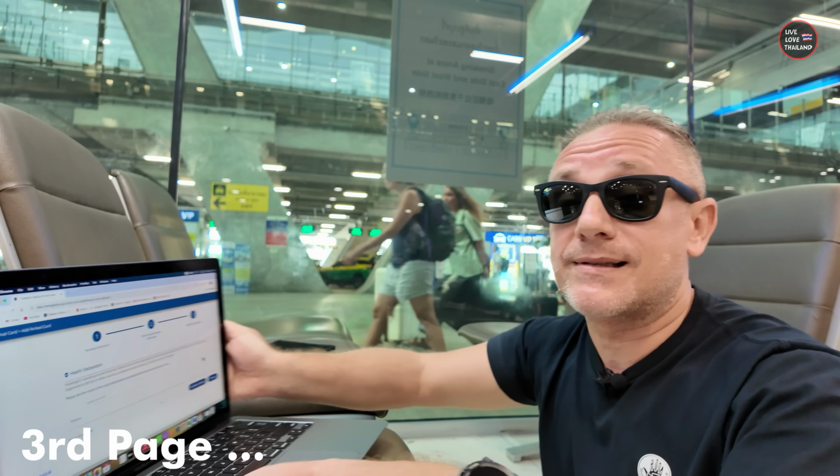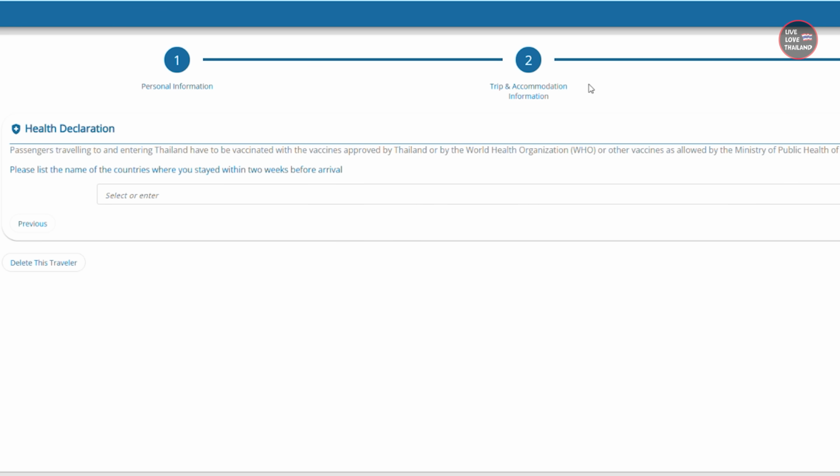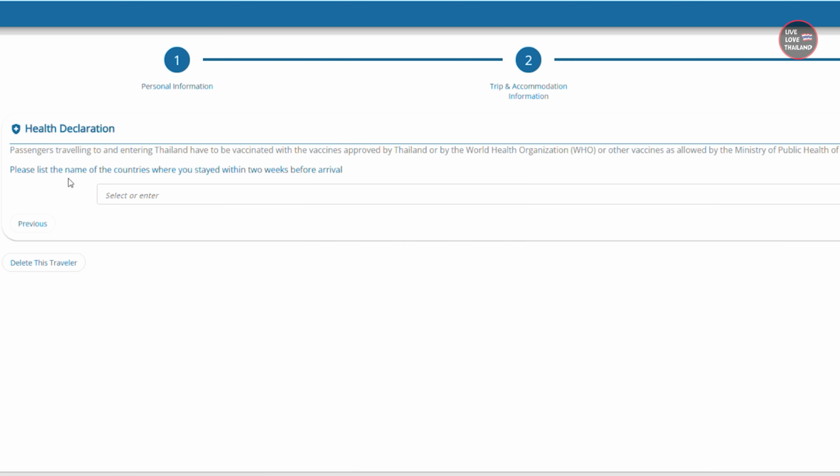I have lots of questions about it and many people said that you have to put your vaccine numbers and so on. It's not like that. Let me explain to you. It says passengers traveling and entering Thailand have to be vaccinated with the vaccines approved by Thailand or by the World Health Organization. All these things are just information. Now, this is the important part.